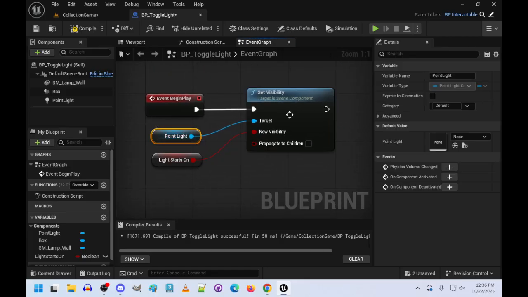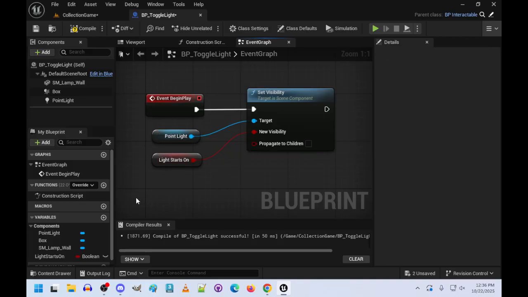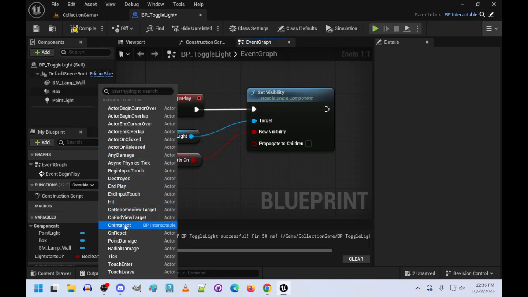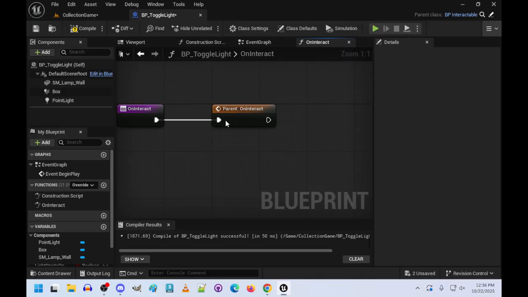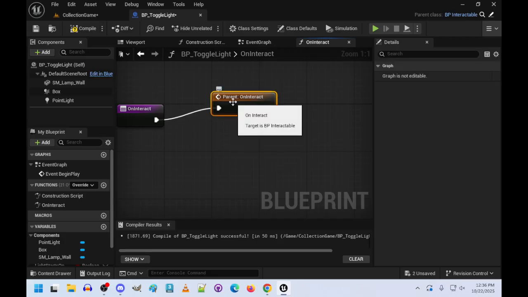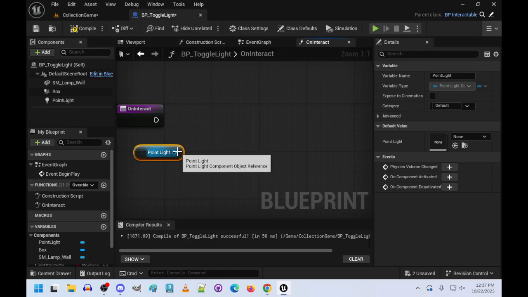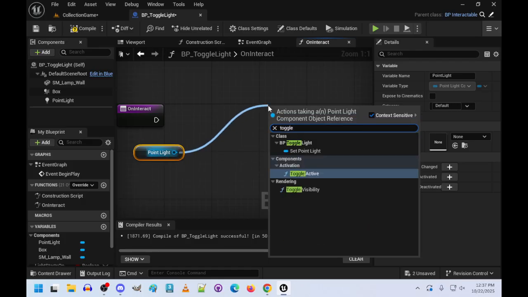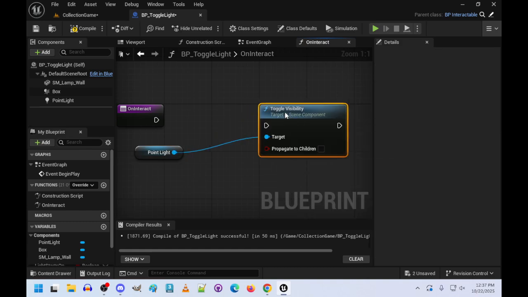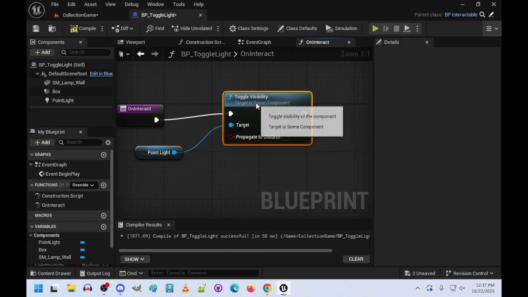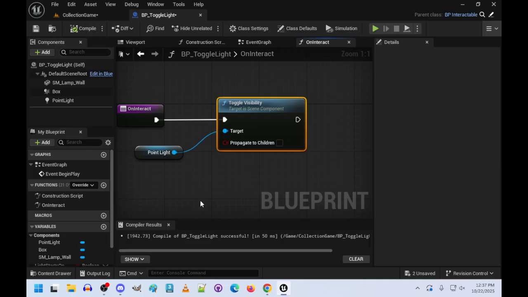And then let's jump to override, and there is on interact. We'll leave the parent on interact for our purposes. We've seen this. We don't need the message. We'll have the light turn on and off. We don't need the message, so we can just turn that off. And then we can do point light, toggle visibility. And that's all we need to do. Make sure we save everything.